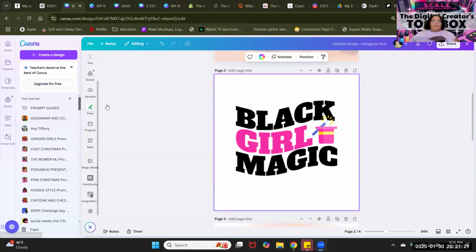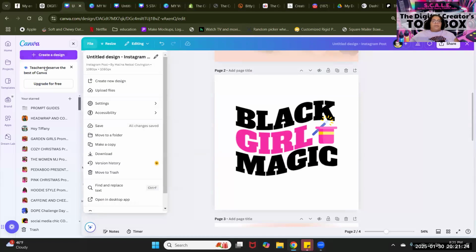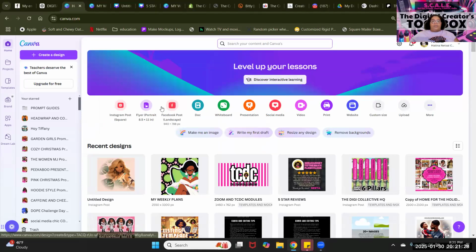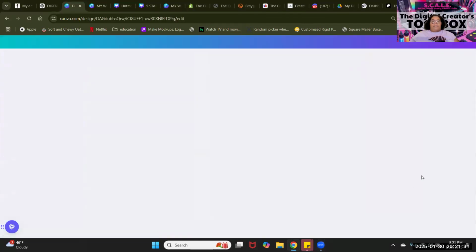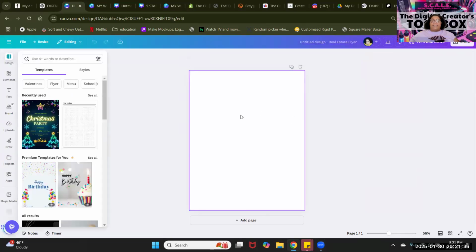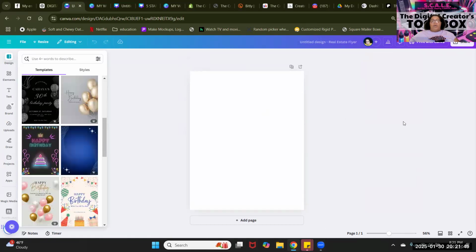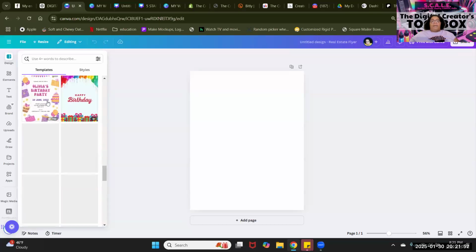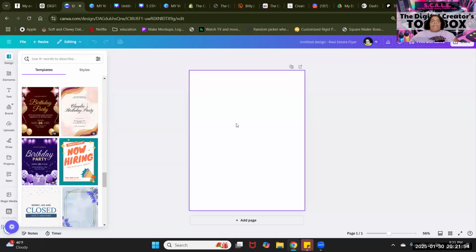So, if we just go back to home, of course, and say you want to create journals, so you choose 8.5 by 11 size, and then first of all, whatever size canvas you start with, Canva is going to automatically give you templates that go with that size. They're going to automatically suggest templates that go with that particular size.